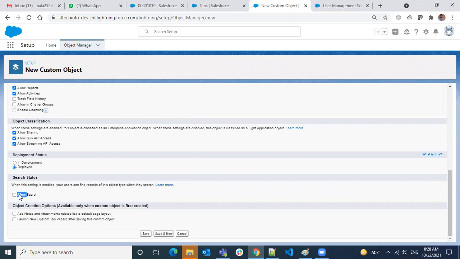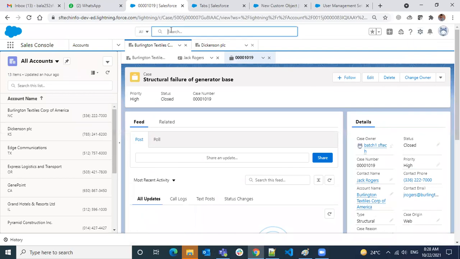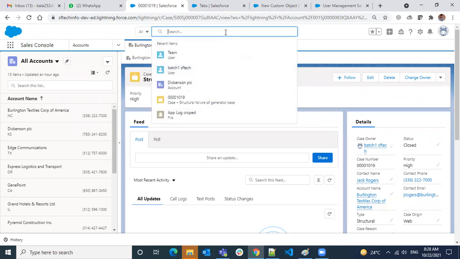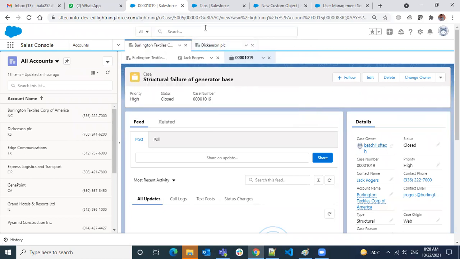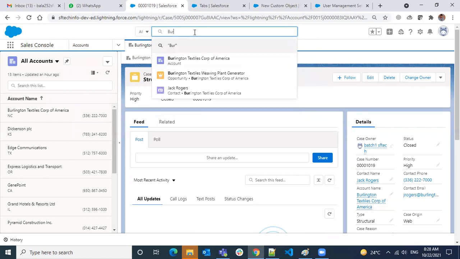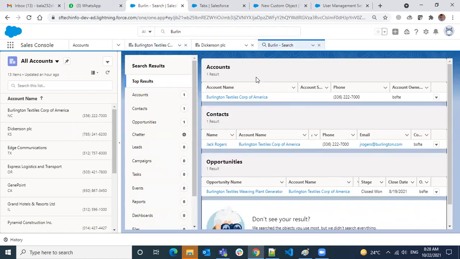Allow search. You see here, right? Search setup. Because we are on a setup page, it's asking to search in setup. If you are in any of the app pages like this, see, here is a search option. You can search in different objects or you can search in the whole organization. Here I want to search on any of the things, then I will get the search results over here.